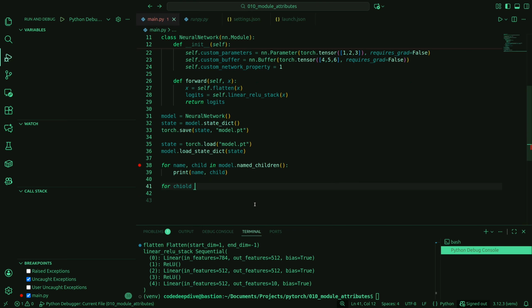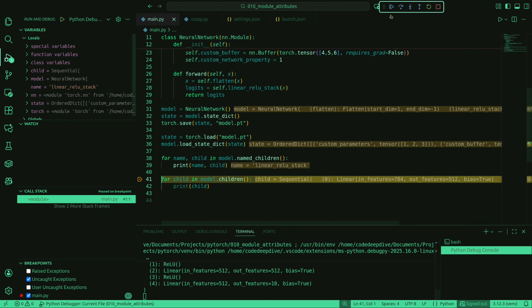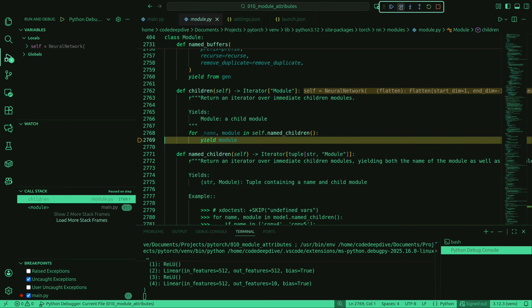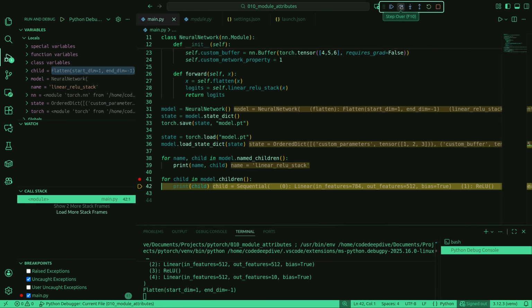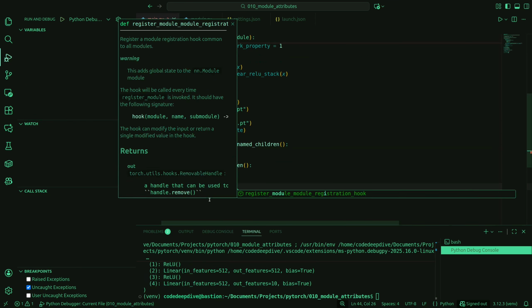There's a variant of this function called children. This is a variant that delegates to named children, but yields only module. Let's deep dive into named modules.